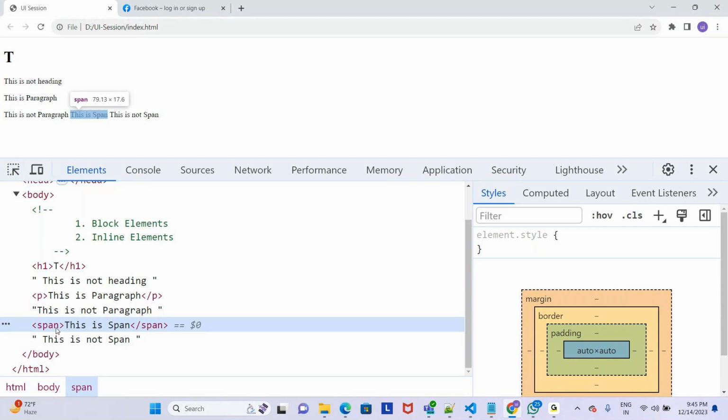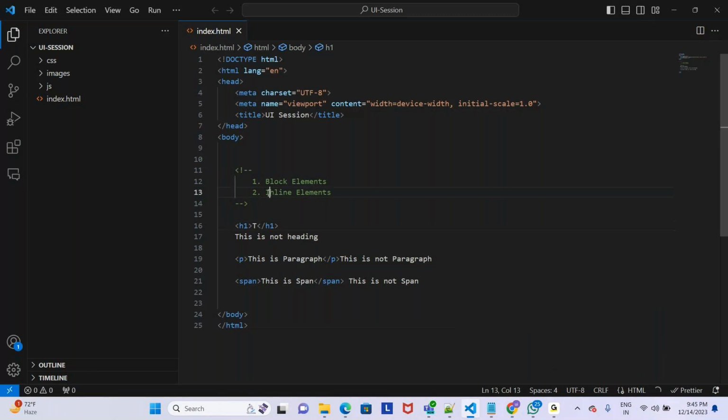Are you getting it? Any question? No, I understand, it's just the difference between the block. Okay. So now tomorrow, your task is just to find how many block elements we have and how many inline elements you have.